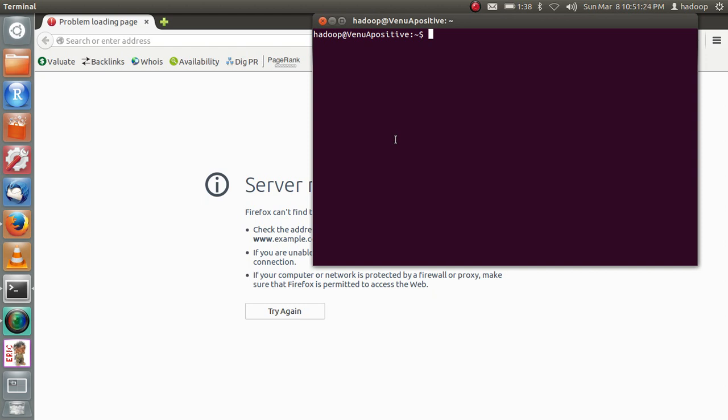So that's why, when we are integrating these two Hadoop components, it is a good idea. What is the process to integrate Hive and HBase? I am explaining it in this video. Please follow these instructions.